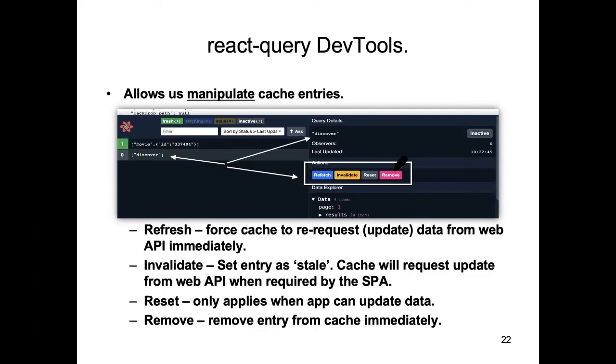The remove button does what you think it does. It just removes the current entry that you've clicked from the cache. So it's a really nice addition to the tool, to the library itself.